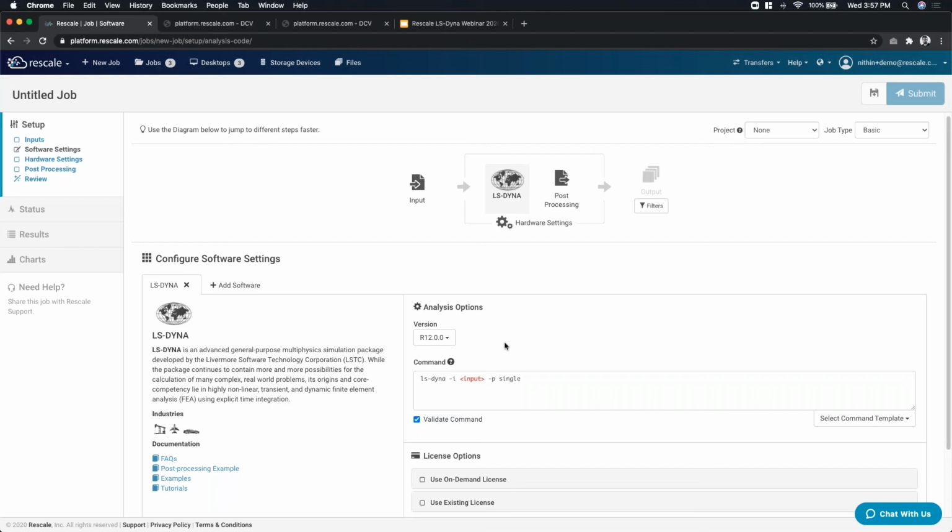As Siddharth mentioned, we do onboard all the latest versions as they're made available by Ansys. So we have it always up and available for the users.